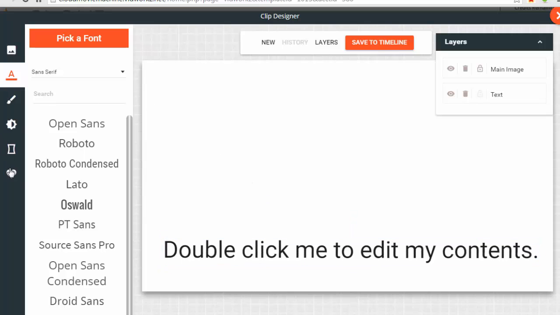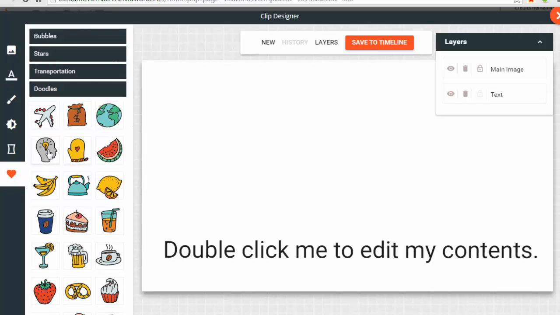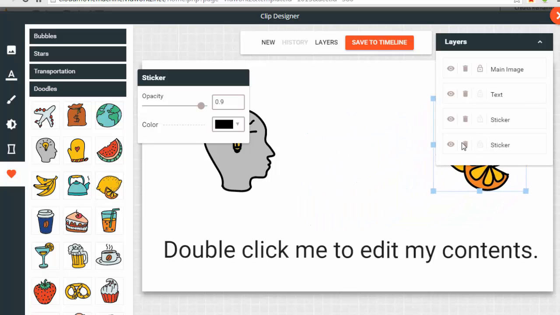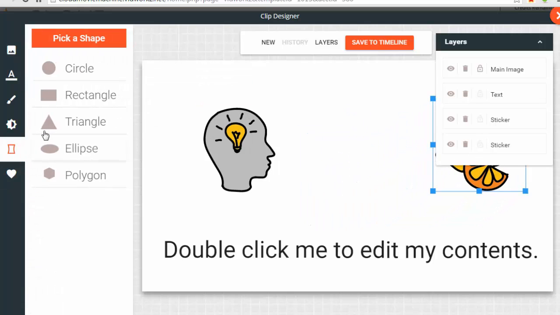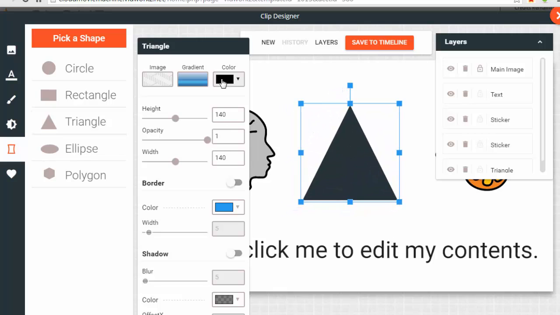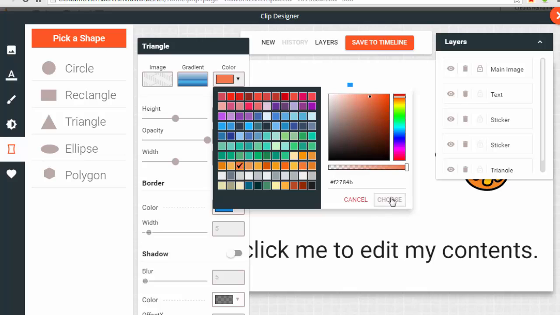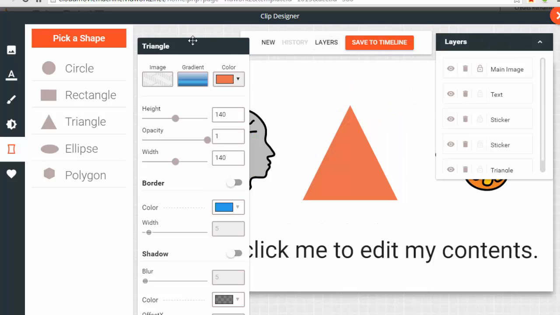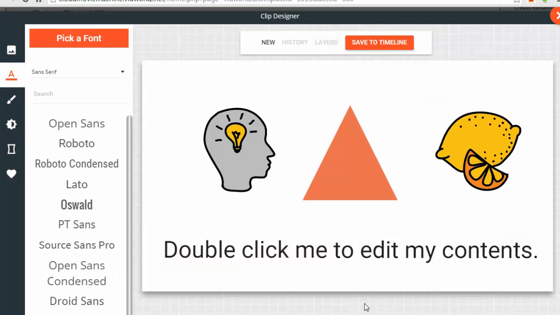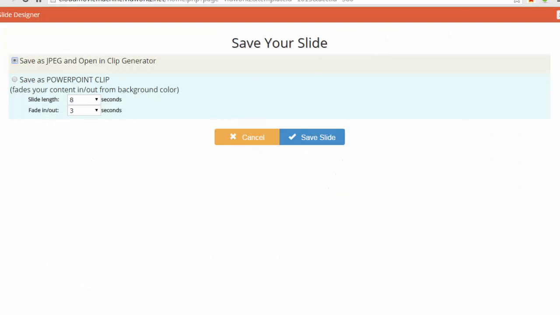Then you can also add these icons that are very nice, and it also has some shapes that you can add if you want to do that. So now we've got this slide. So if I want to add this to my video now, I'm going to go ahead and click Save to Timeline up here. And I'm going to have two options.